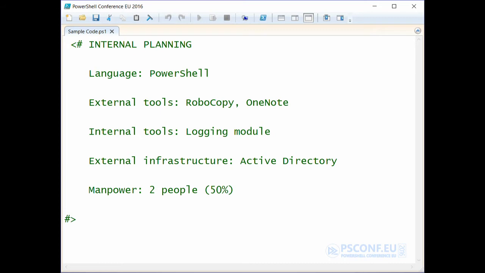We knew, of course, the language we were going to script in was PowerShell. We had some external tools that we were going to use. Robocopy, because that was the easiest to use. That's what they used in the old VB script, and so we can reuse part of that code.